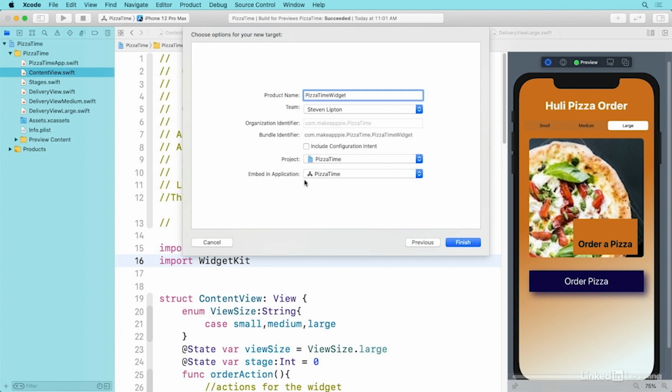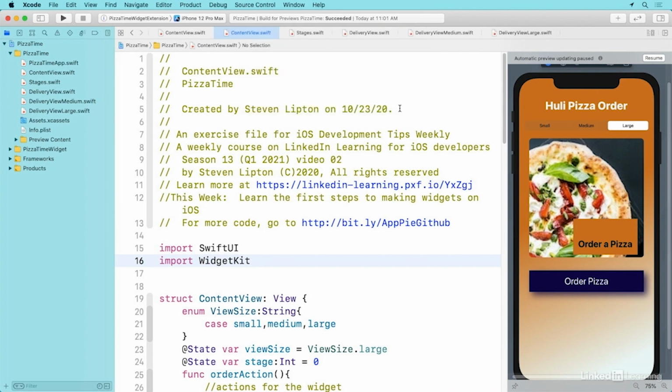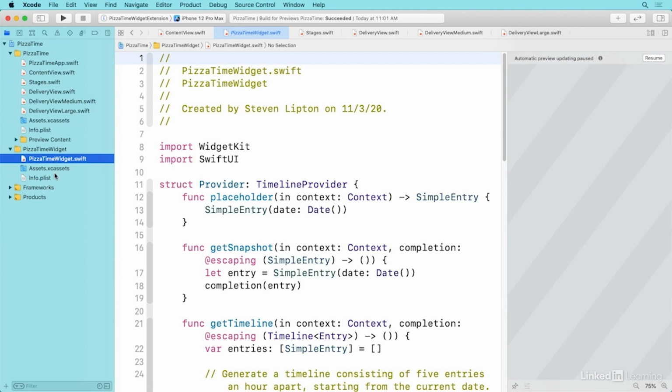And then we go down here. You want to make sure you've got Include Configuration Intent off. That's an even more advanced topic, but we'll talk about it in some other tip. Now, right here, we want to make sure our project is Pizza Time, and we're going to embed it in Pizza Time. So this is all correct now. I'm going to hit Finish. It'll ask me to activate, and I'll go ahead and activate this. And you'll see right here, I've got another group called Pizza Time Widget. It's got a few extra things. We're going to be using mostly this item right here, the Pizza Time Widget.swift file.